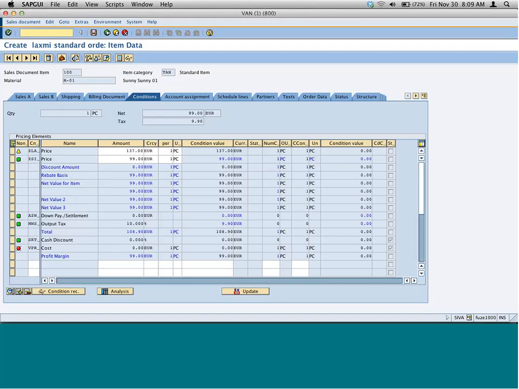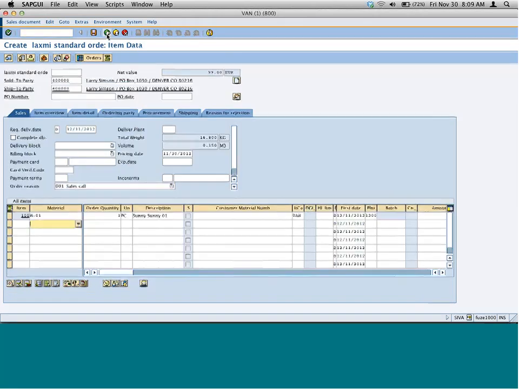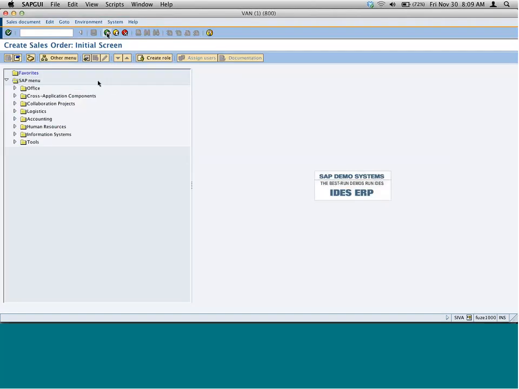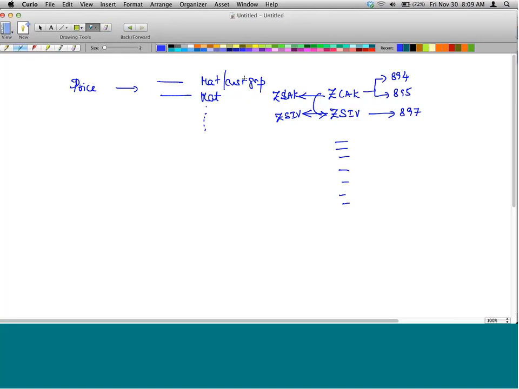Now, let's do some discounts. Okay? Now, how to do discounts? Now, here is the trick. I want to do a discount based on customer, group, and material. Same combination. Earlier, I tried to define a price using customer, group, and material. And I called it the 895 as the condition table, and then I assigned it to an access sequence, and so on and so forth.